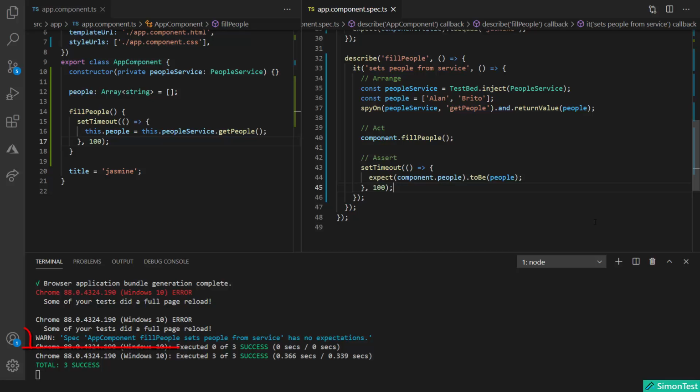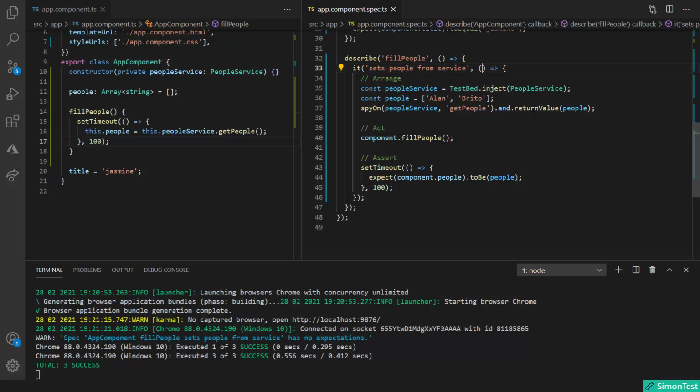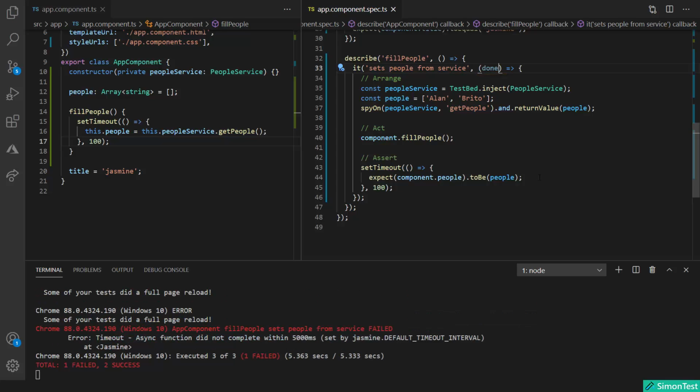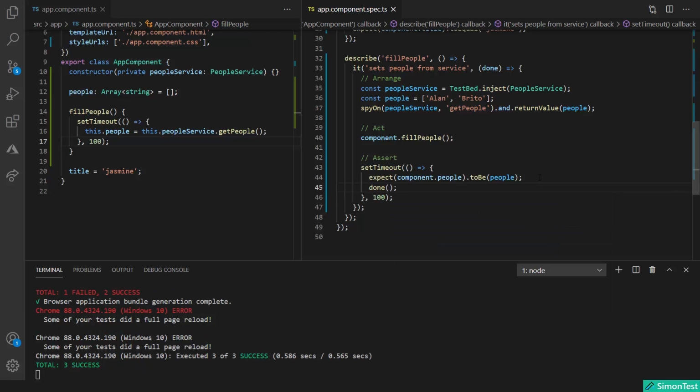Here, Jasmine is warning us about the test having no expectations. A solution is to add a done parameter to our test. If we do, Jasmine will wait for this parameter to be called before ending the test. In this case, the test fails because we're not calling the done function, even though the expect runs. It's a nice safety feature from Jasmine to prevent you from forgetting about asynchronous operations. Let's call done after the expect to tell Jasmine we're done with the test. The test passes and there are no warnings.